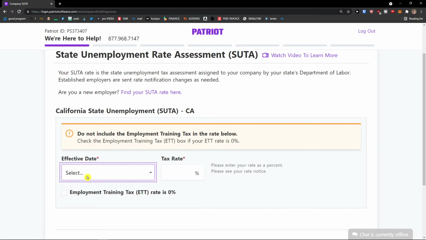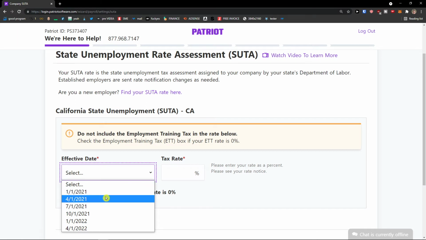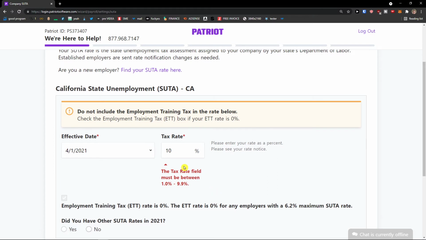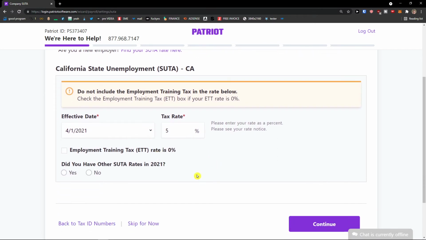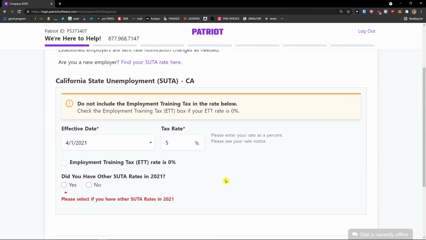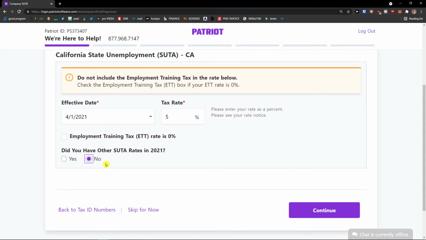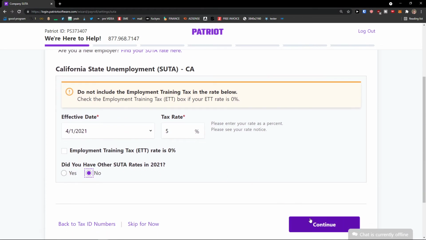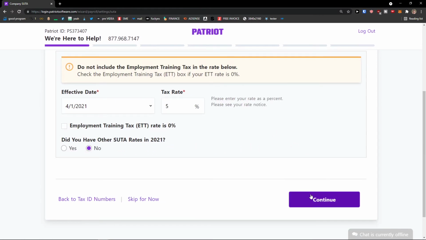And now California state unemployment, again, you add it right here, whichever one you want. Effective date, continue. Yes, no. Again, this is something that if you know, you just add it, right? Continue.